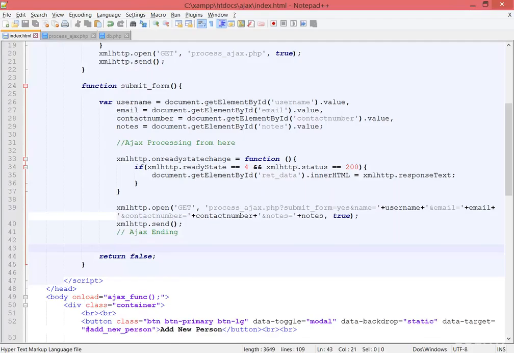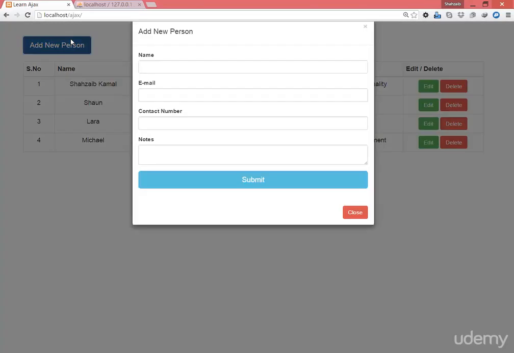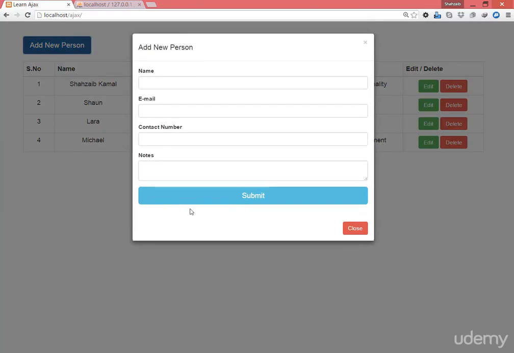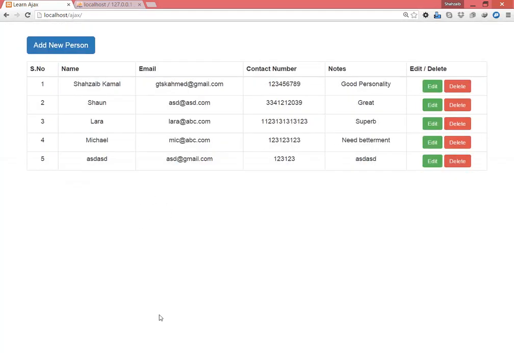So what I want to show you is that, for example, if I click on add new person, and if I click on submit, I'm putting some bluff data for now, @gmail.com, and the number and some notes, and click on submit. So now you can see that this one is submitted, but by clicking on the submit button, this modal is not going. You must click on the close button or this close button, otherwise it's not going. So this is not cool.